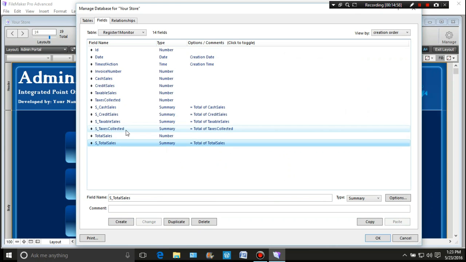Now, the reason why is because what you really want is your taxable sales. This is the amount of money that you have collected, but it's not necessarily what should be in your drawer. What's in your cash drawer is going to be your total sales, because that includes your taxable sales and the taxes that you collected. And you obviously have a summary of those, but if you want to just go ahead and combine those two, you can do that.